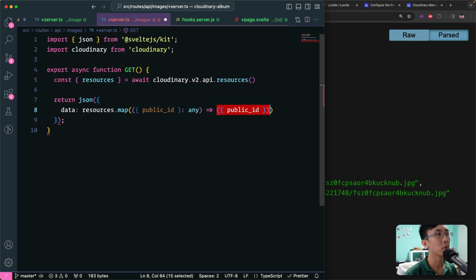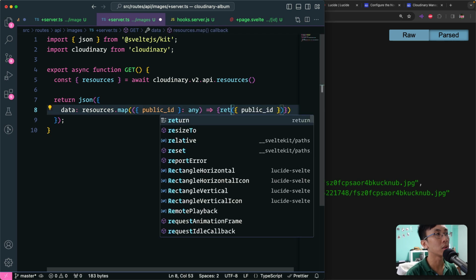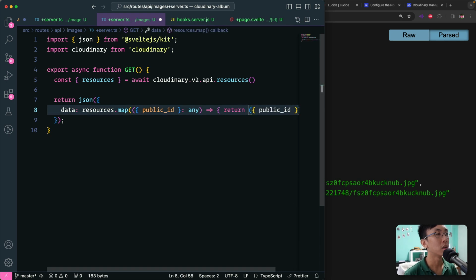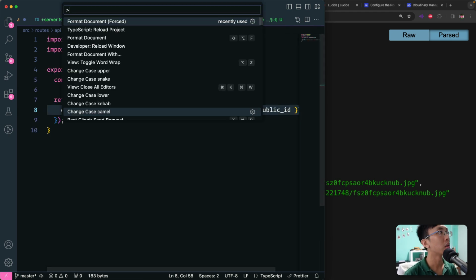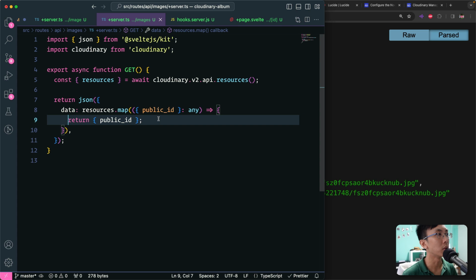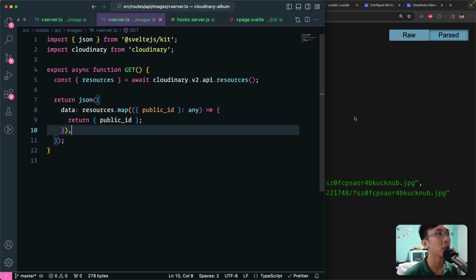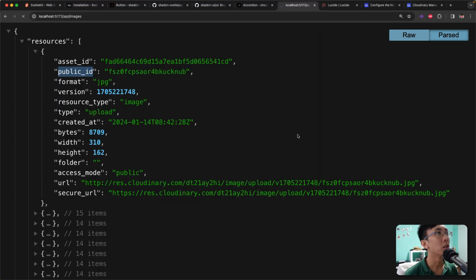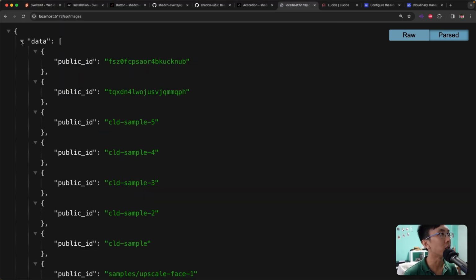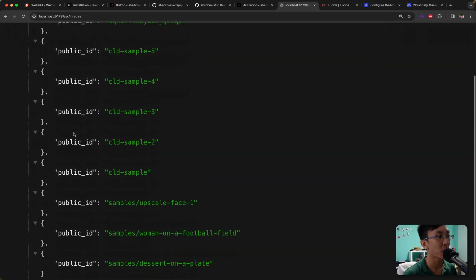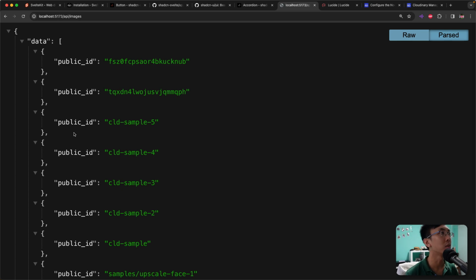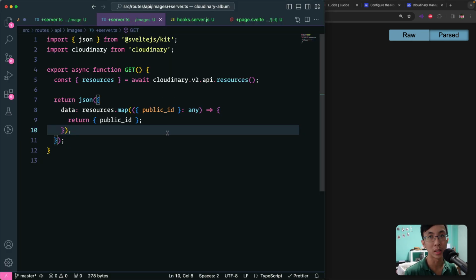Actually, let me write it this way. It's much easier to understand. Return. This will return an object with only one property, public ID. Let me refresh this. This will give me a list of data that has all the public IDs. We'll be using this public ID to show the Cloudinary image on the UI later on.